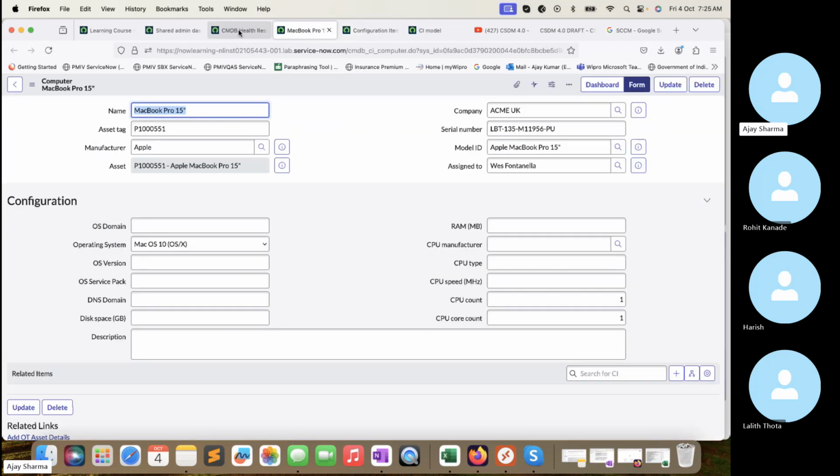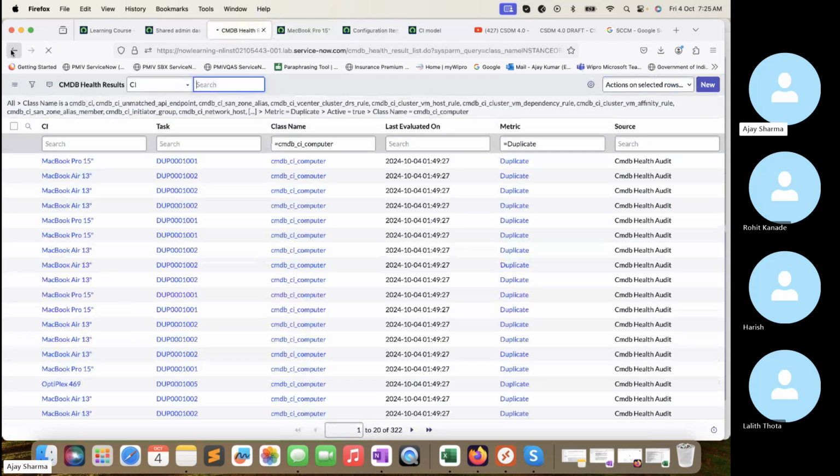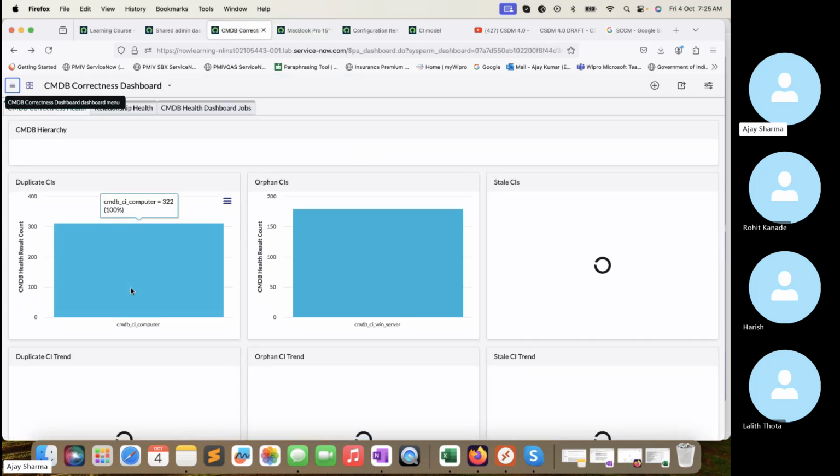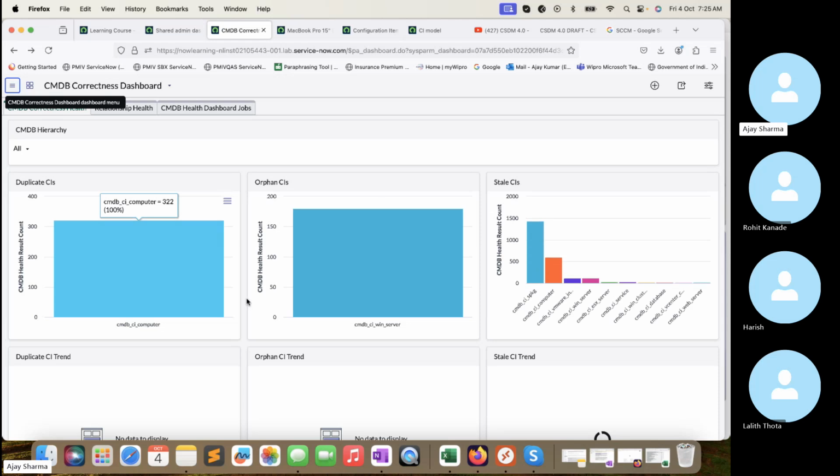Second thing, if I go back from here, this is one duplicate one. I will tell you there are a couple of other properties related to the duplicate or de-duplication task. We'll discuss that.